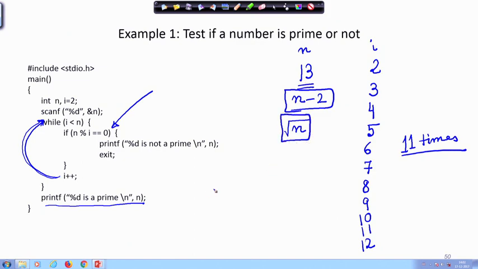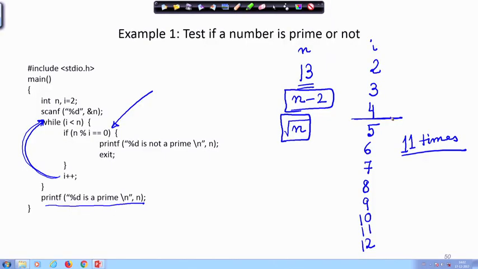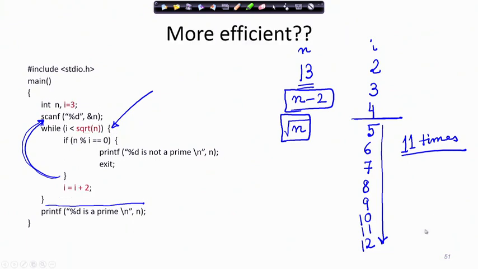then I need not check further. So, square root of 13 as an integer, what would it be? It would be 3 point something, right. So, 4 times. Within 4, if it is not divisible, it will not be divisible by the future numbers also, right. So, if I just apply this knowledge that if it is not divisible within square root of n, then it will not be divisible later, I can make this program much more efficient. How? Let us look at a more efficient version of the program.